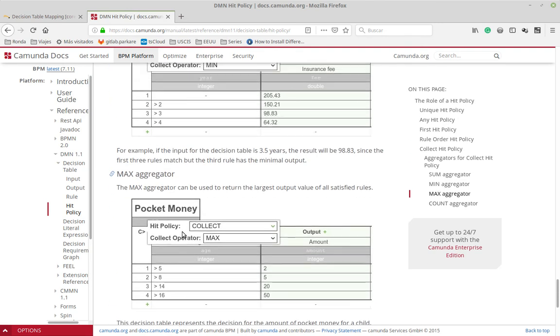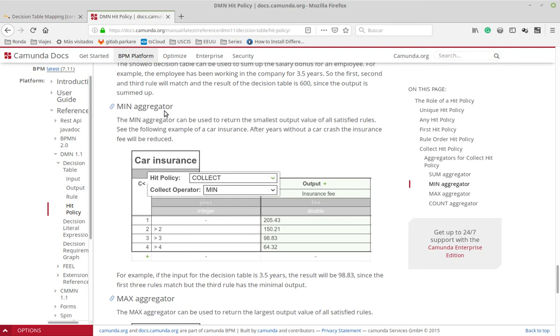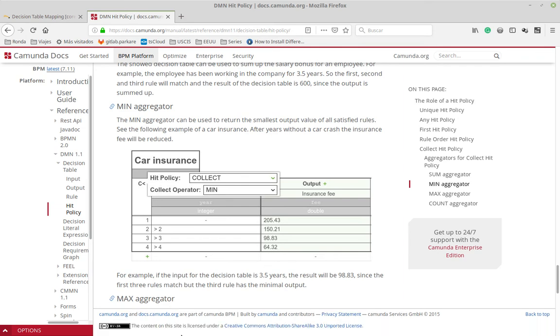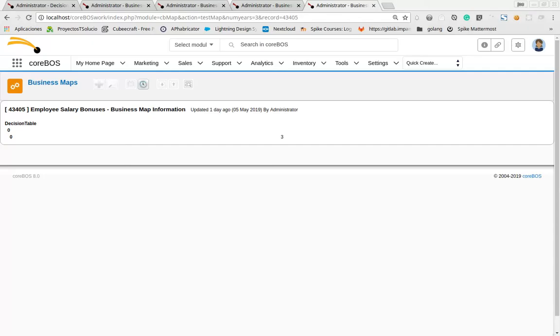Then we have this other example, which is the minimum, and I'm going to show you this one on the insurance fee, just so you get a final idea of how it works. Again, this table is very important. In this case, the condition is the number of years coming in, and what's coming out is the fee. Depending on the number of years that you've been working with the company, you get a right to a different fee, and we have to find the minimum value depending on the number of years. So we create a map that looks like this.